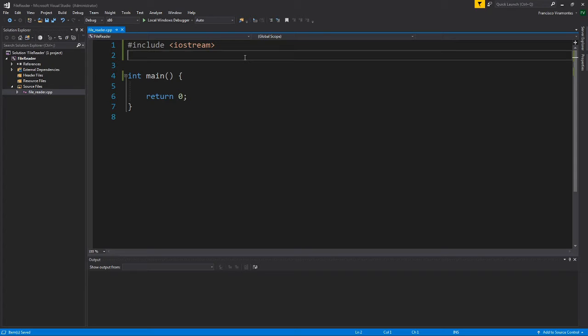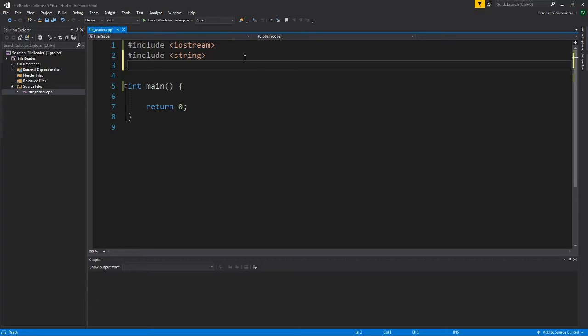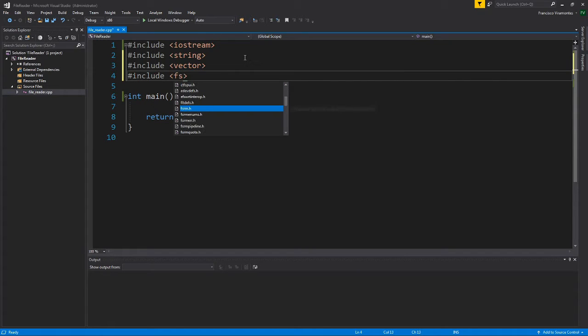and displaying that data. So first I like to start with including the string header file. I'm going to include the vector header file, and then I'm going to include our file.